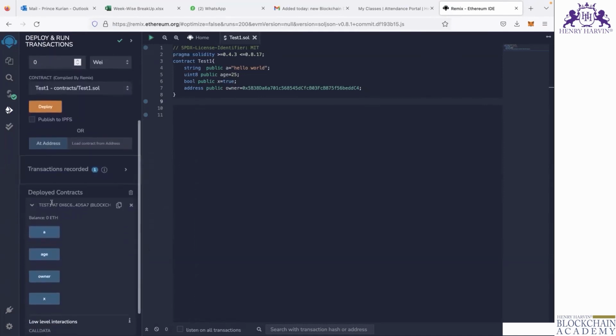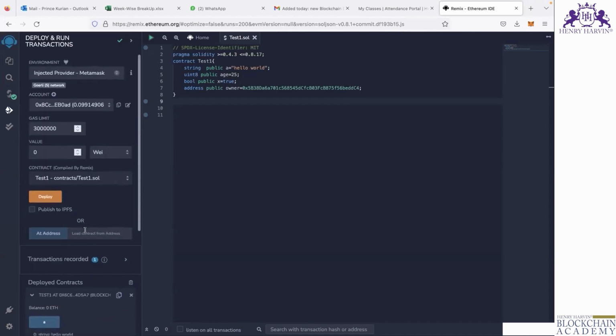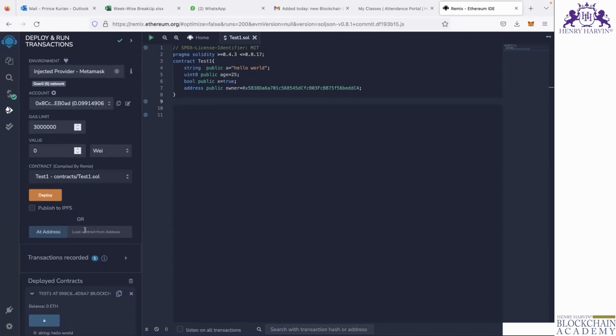This is the smart contract, this is the address, and this smart contract is now available in that test network, the Goerli test blockchain network. And these are the variables: age, owner. This is the owner. X equal to true. Everything you are able to see. This is how we write the smart contract. This is the smart contract address.